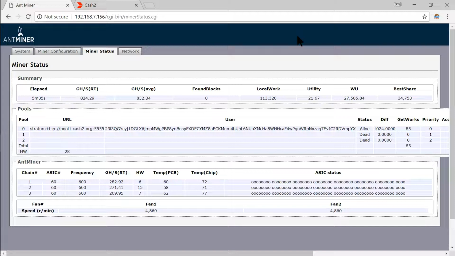Hey Cash2 community, today I'd like to talk about how to connect the Antminer A3 to the Cash2 mining pool.